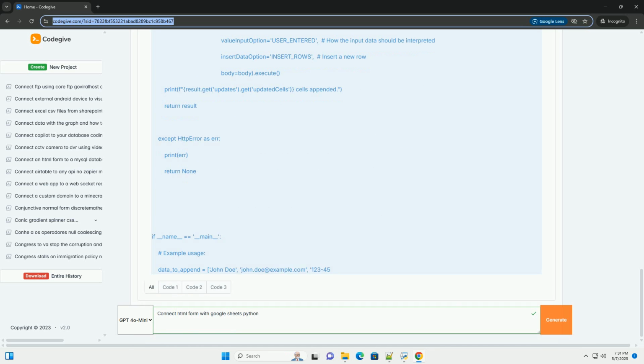app equals Flask(__name__) creates a Flask application instance. @app.route('/') defines the route for the root URL. def index: this function is called when a user accesses the root URL. return render_template('index.html'): this renders the index.html file, our HTML form, and sends it to the browser. Make sure index.html is in a folder named templates in the same directory as your Python script.